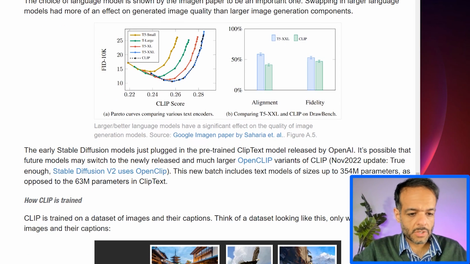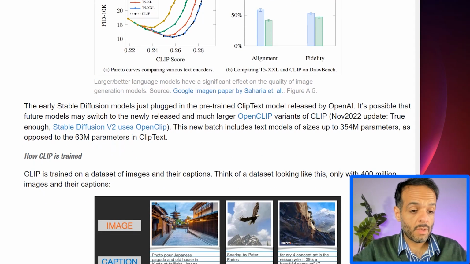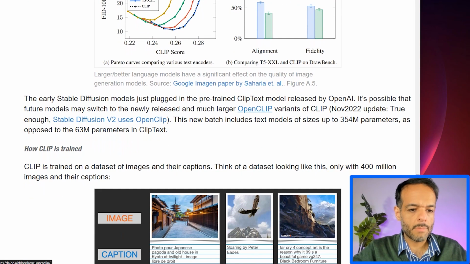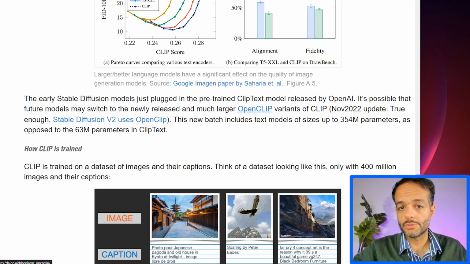In an earlier version of the article, I point to these teams training a new CLIP model, much larger, and I anticipated that future versions of Stable Diffusion will use this much larger CLIP model called OpenCLIP. And true enough, Stable Diffusion 2 uses this model.